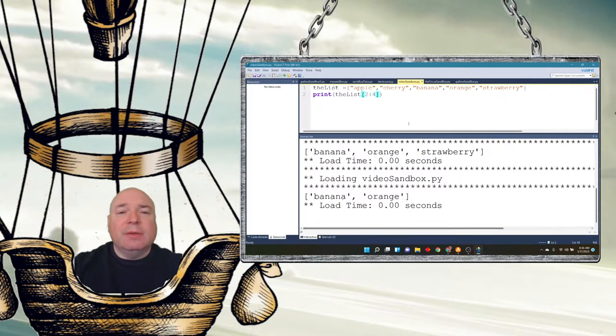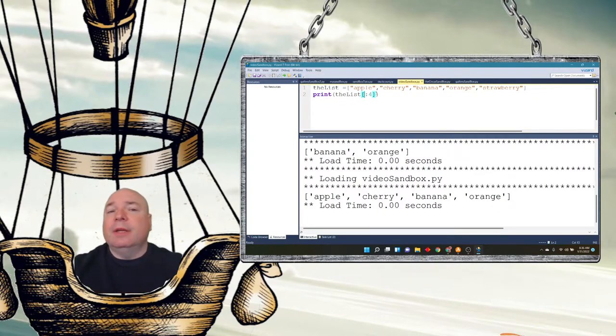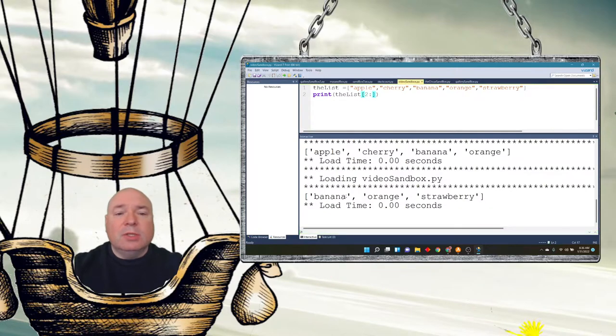I can also leave some of these blank. If I take out the 2, it's going to give me everything up to index number 4. So it's going to give me index 0, 1, 2, and 3, but not including 4. So we can leave that first one blank. We can also do the other way. I can go 2 all the way through to the end. So it'll give me banana, orange, and strawberry. So it gives me the start at 2 and all the way through to the end.